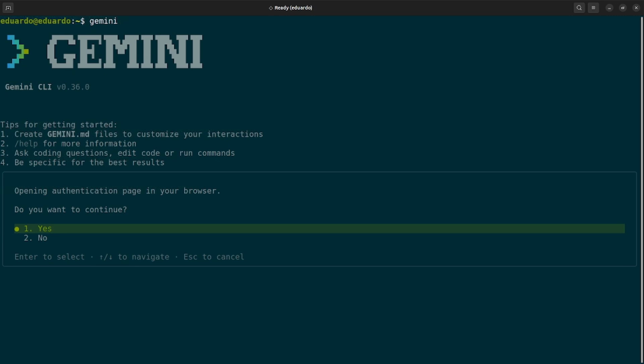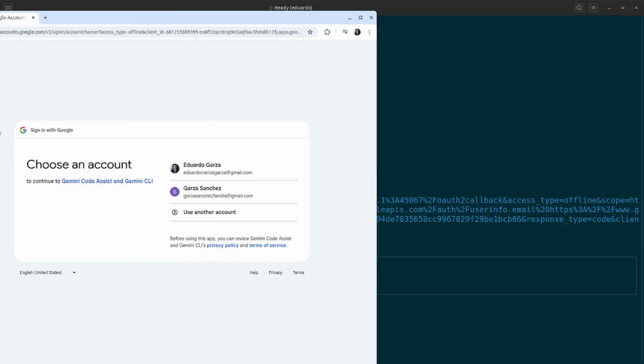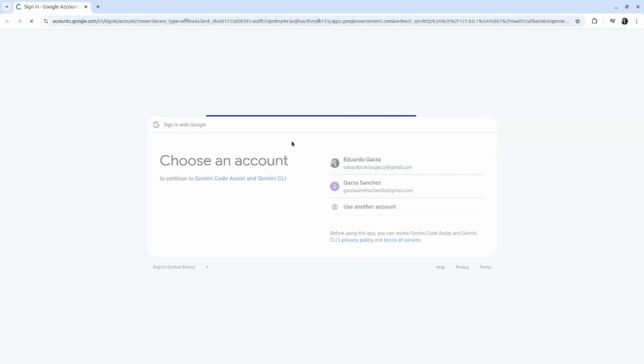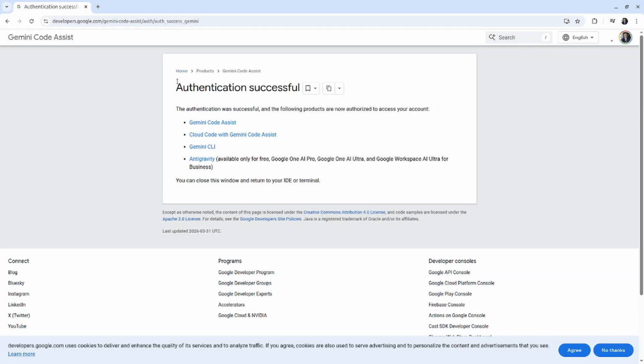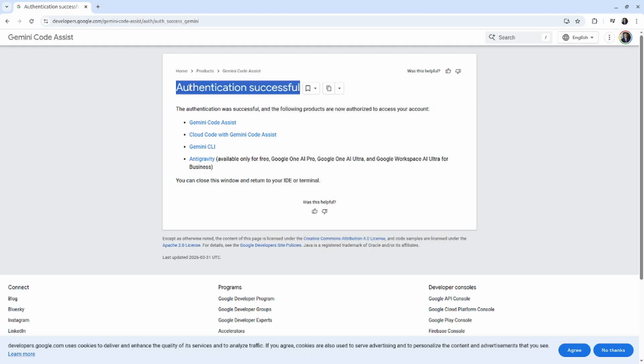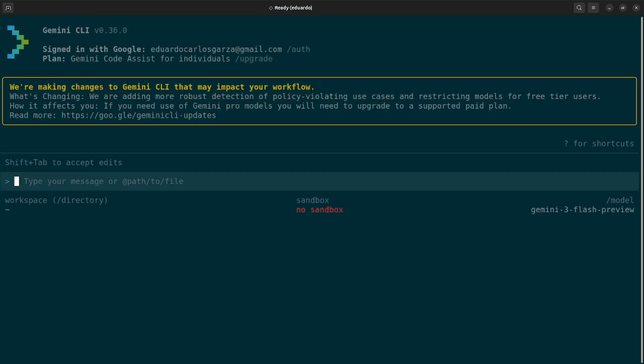It's going to ask you to open an authentication page, which is this one, the standard Google login page. So I'm going to be selecting my account, signing in, and it has said that authentication has been successful. If we go back here, it says you've successfully signed in with Google. Gemini CLI needs to be restarted. So make sure you click R here on your keyboard before you do anything else. And it's going to reset the terminal. And now you're basically signed in.